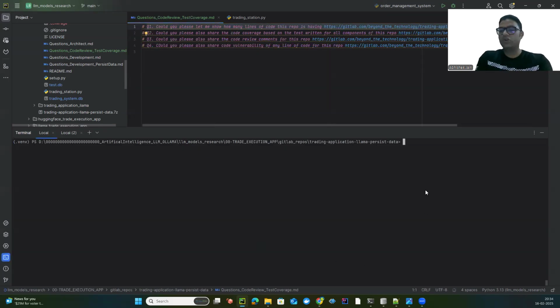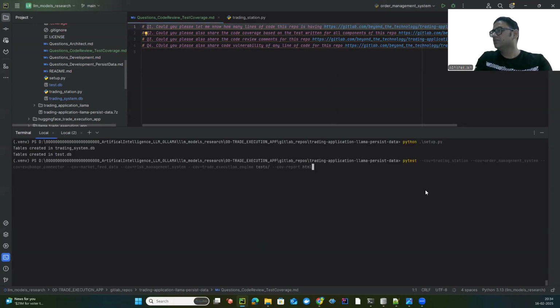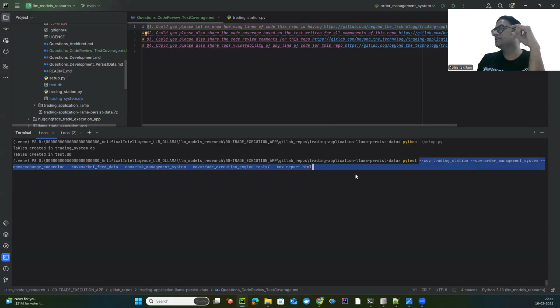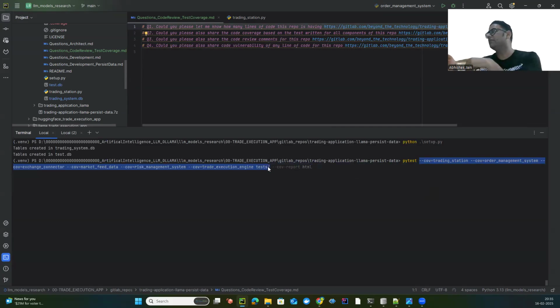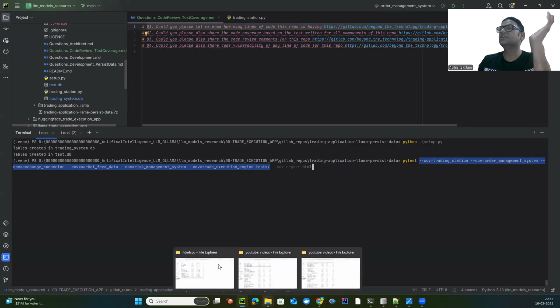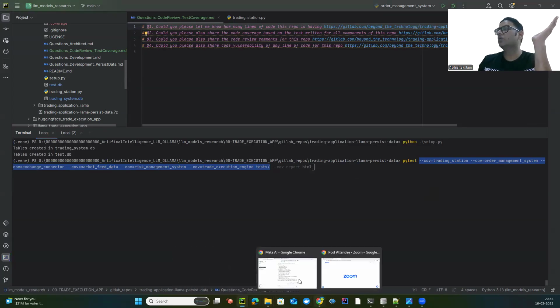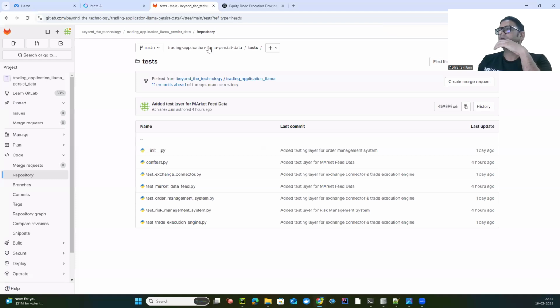So here, I'm going to run the setup first and run this command, right? If you just see this command, what it does is it runs all the tests and it says that these are the components which you need to cover. So if you see this highlighted part, it's telling PyTest, okay, run the test, and then cover these components like trading station, order management system, exchange connector, market feed data, order management system, and trade execution. And this is the same project structure in which we have our code placed, right? Okay.